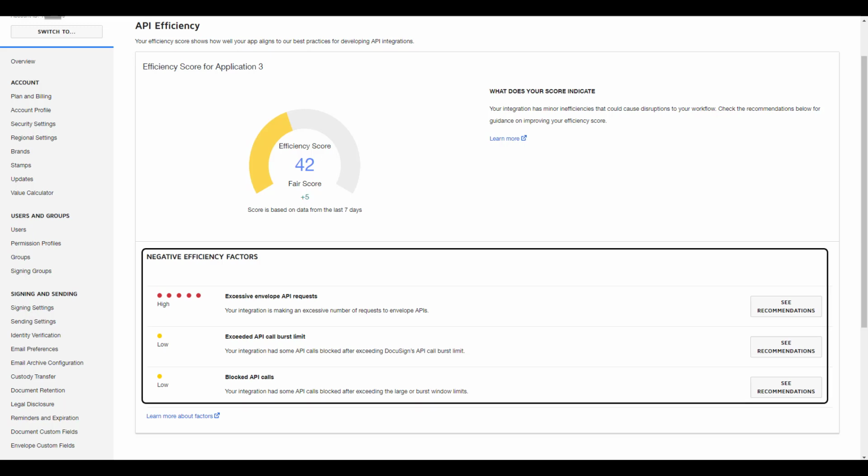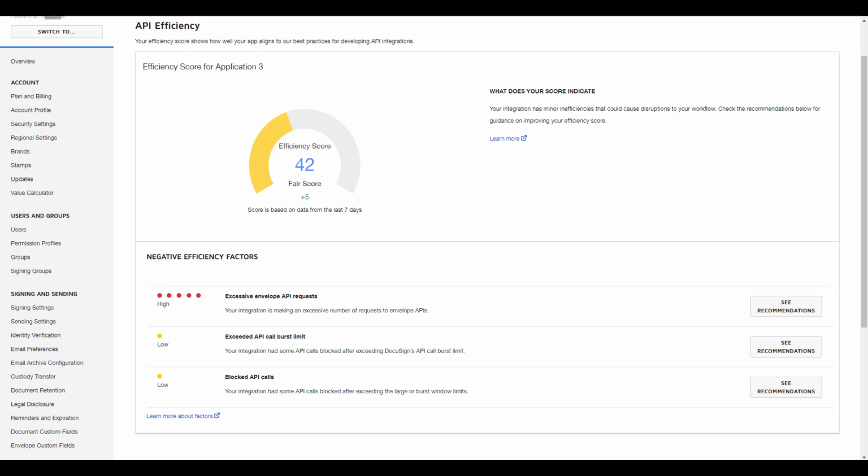The negative efficiency factors list includes characteristics of API calls that are reducing the efficiency of your integration. The factors are listed in order from greatest to least severity. Addressing the issues at the top of the list first will have the greatest impact on the score, but the recommended practice is to address each issue until there are no more negative factors displayed. For more information about any factor in the list, I can click the See Recommendations button.